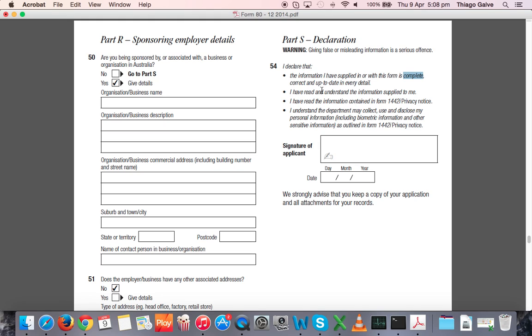You declare that you've read and understood the information supplied to you. You've read the information contained in the 1442i privacy notice. If you want to have access to that, just go into the immigration website and look for this privacy notice. Okay, and understand that the department may collect, use, and disclose your personal information, including biometric information and other sensitive information, as outlined in the Form 1442i privacy notice.